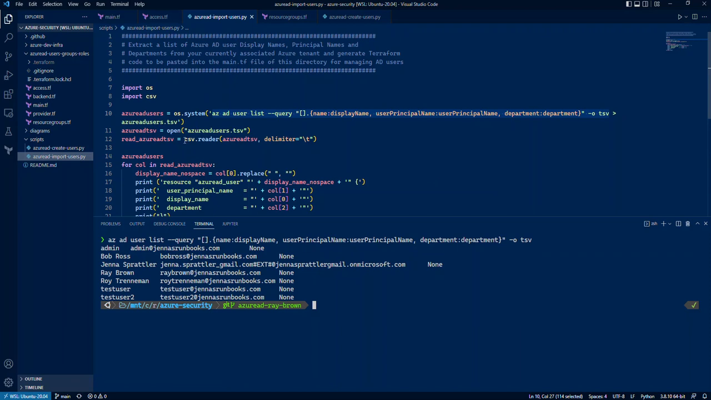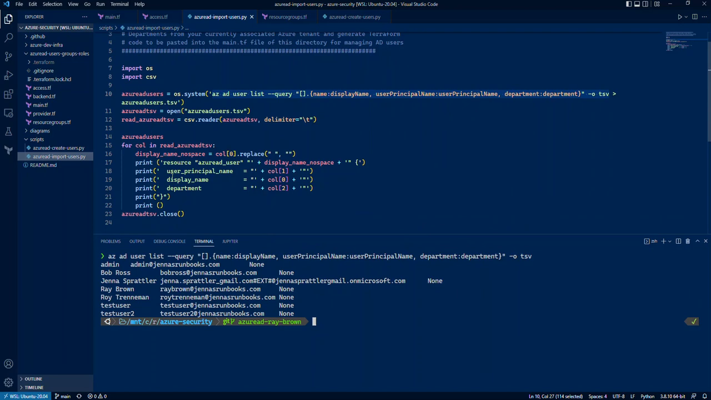Python reads through the TSV file, loops through all of those columns, and assigns variables to each of the names that we need, like the display name, the principal name, and then the department. And it outputs it in Terraform syntax and format for us. So we can just copy and paste that into our main.tf file. Or if you wanted to output this into a brand new TF file to get going, like a users.tf file, you could certainly do that too.